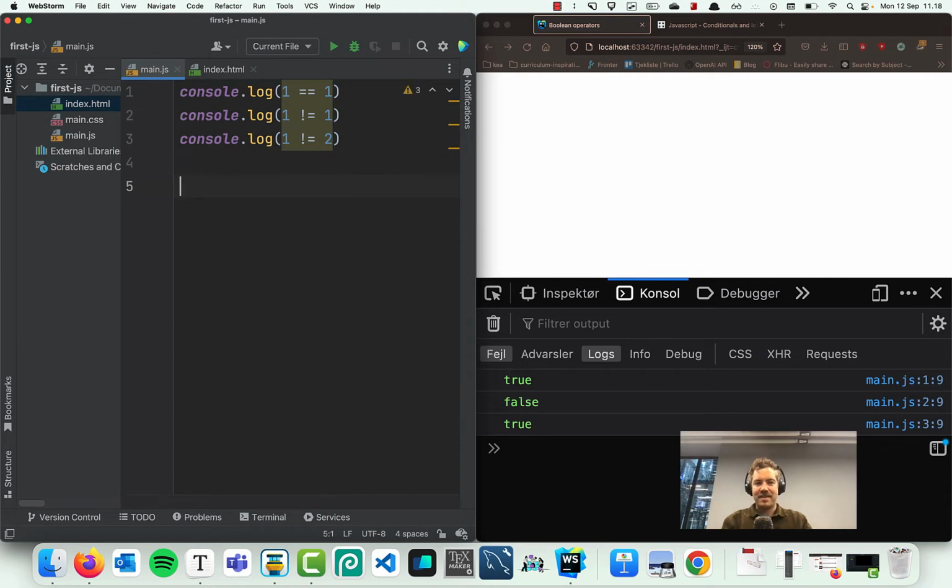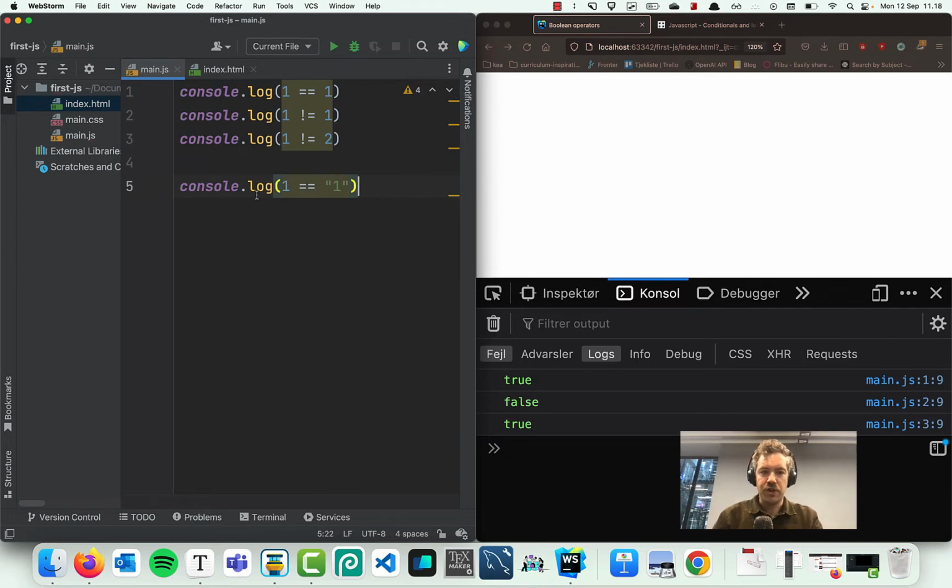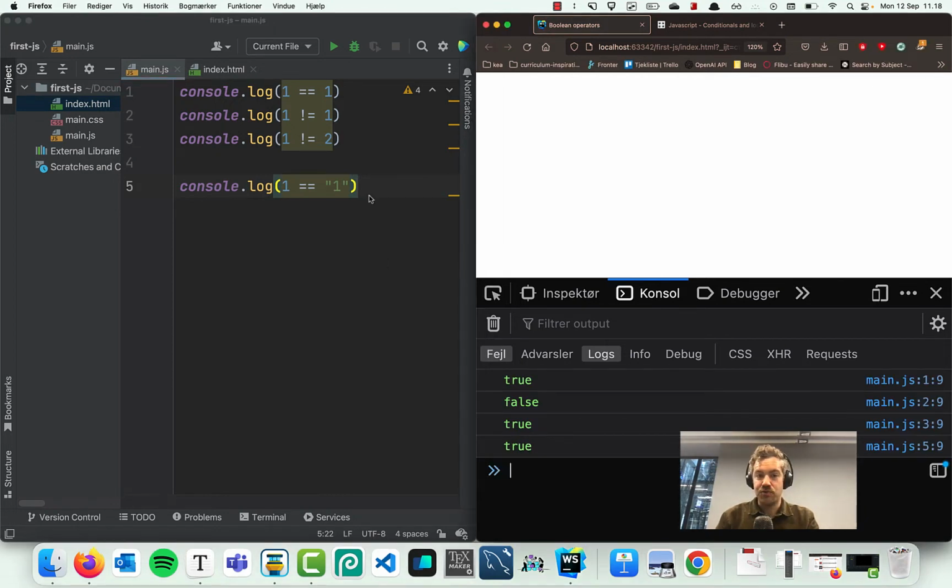Then we have a little bit of a peculiarity here in JavaScript, because what if we check for this? So the number 1, we check is it equal to, with the two equal signs, the string of 1. Intuitively, you would probably think, no, these are not equal to each other because we are comparing a number and a string. But we see here that it is actually true. And the reason is that when we use two equals, then we are only comparing the value. So that means the value here is 1 and the value here is also 1.